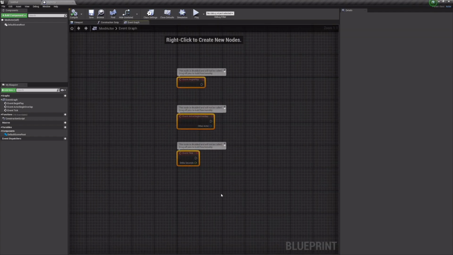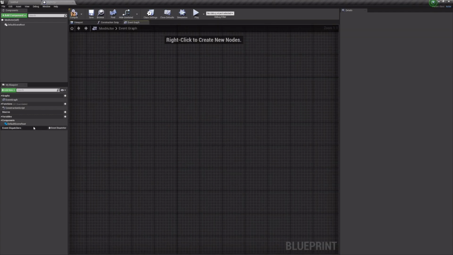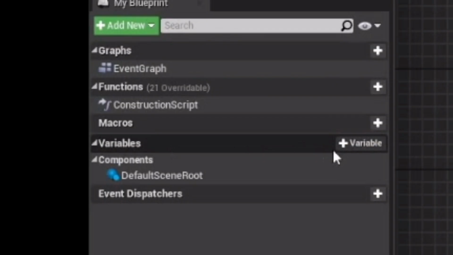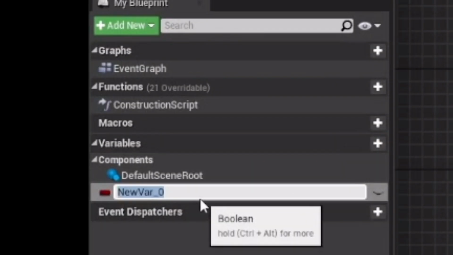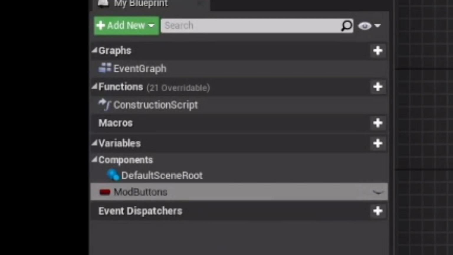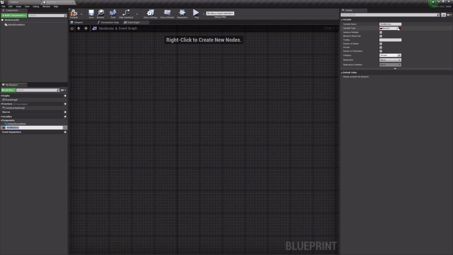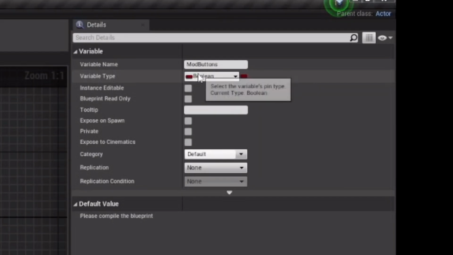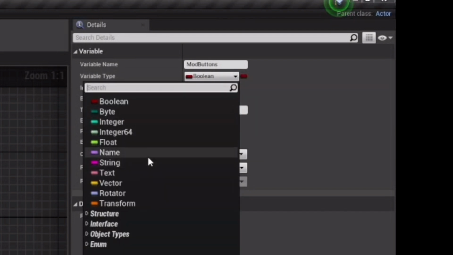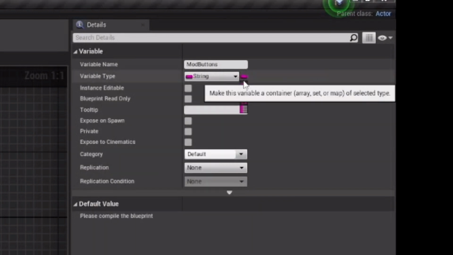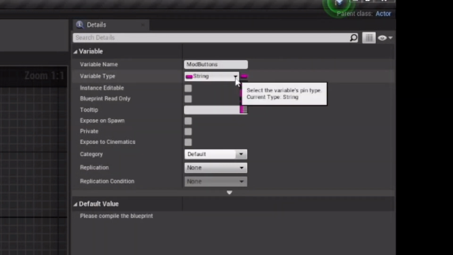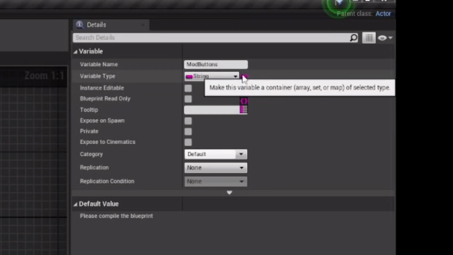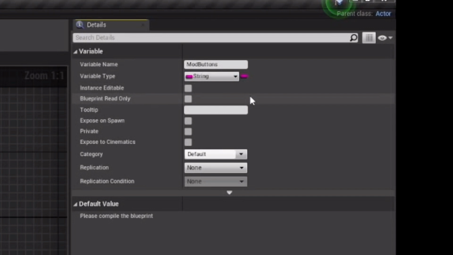So this is your basic stuff. You don't need that over here. To set this up for UML, we're going to add a variable. Name it ModButtons. Again, no space, with capitals for each new word. And then on the top right, we have variable type. Switch it from Boolean to string. And then next to that, you have this drop-down menu, another combo box. Switch it to an array, from a single instance into an array of strings.